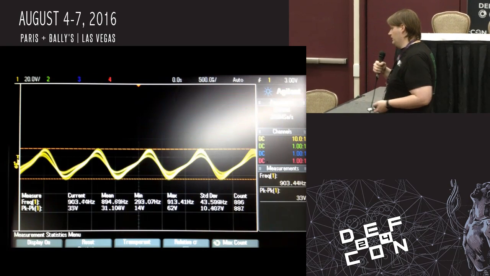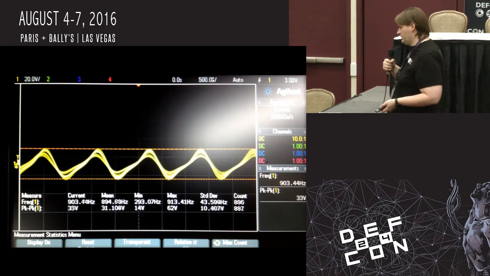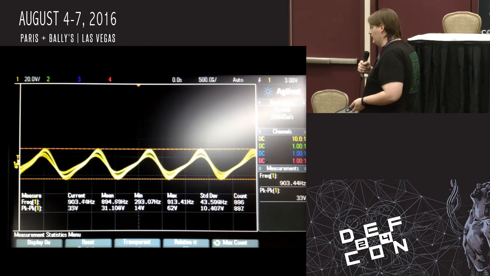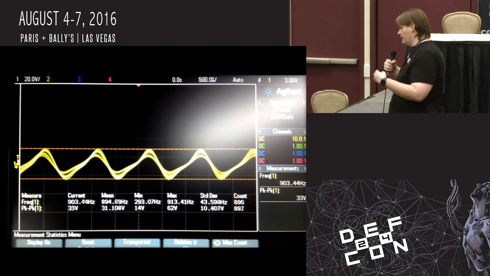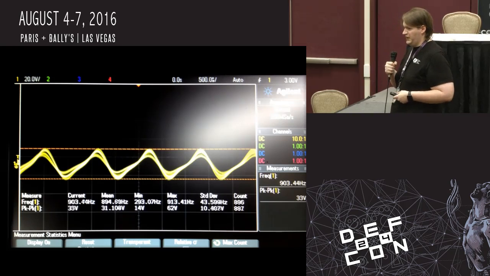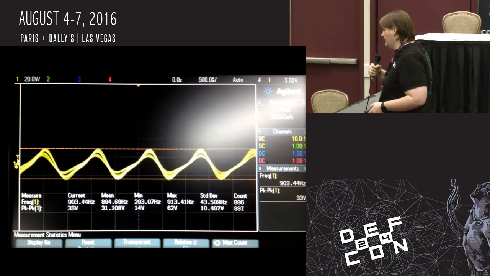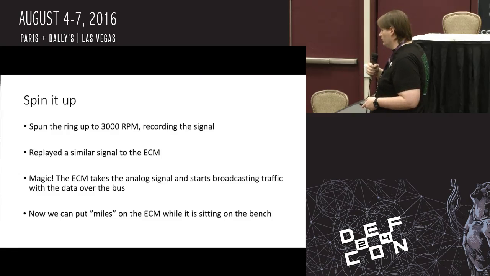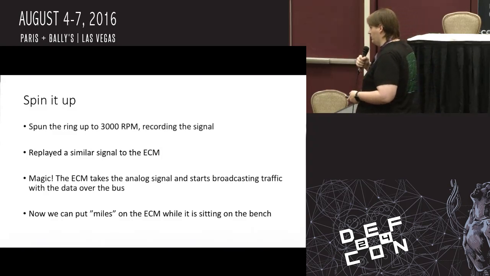And we ended up getting this signal on an oscilloscope, and it's just an AC signal at about a kilohertz, and the frequency varies depending on how fast the vehicle is moving. The unfortunate part for this is that the signal can reach up to 100 volts peak to peak, so basic hardware, like a microcontroller, can't do that. So we had to use the National Instruments cRIO to generate a rail-to-rail signal. So we spun it up, we got it up to 3,000 RPMs.